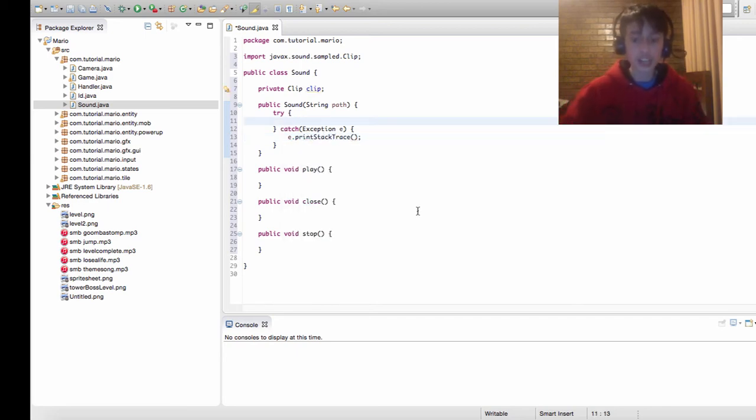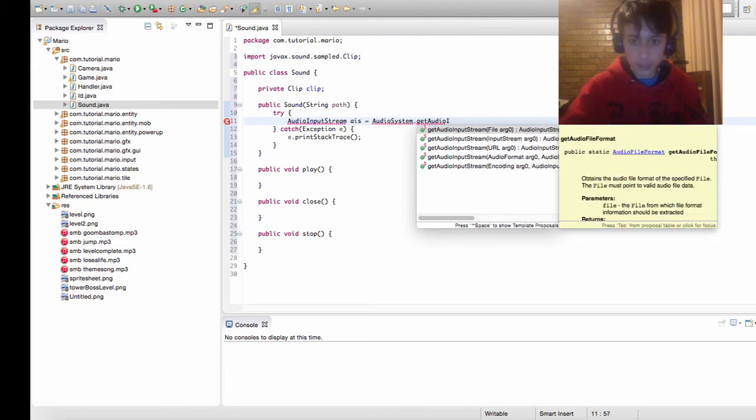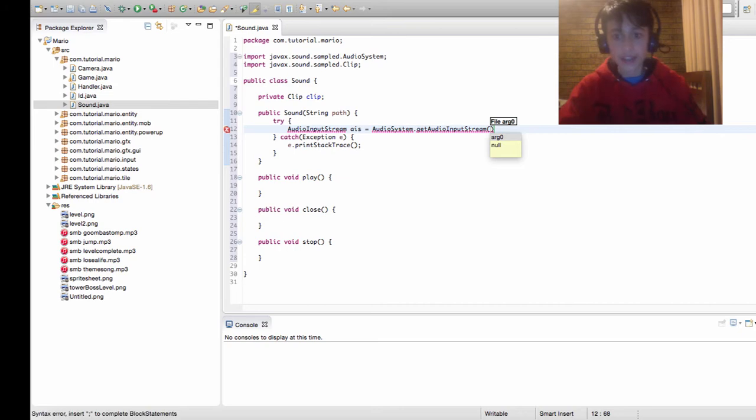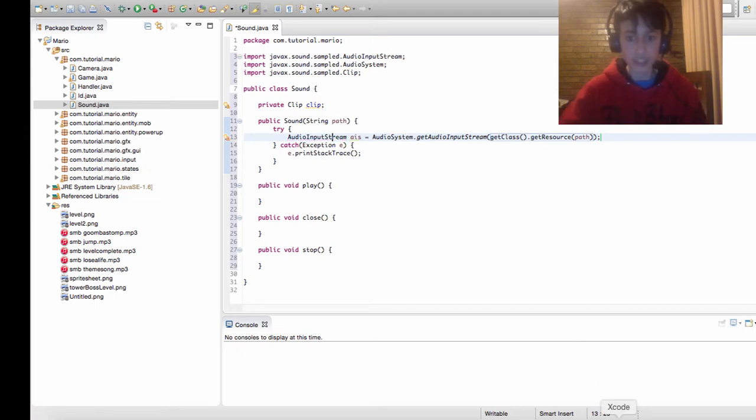Right, so first we're going to create an AudioInputStream, we're going to call it ais, and we're going to set it equal to AudioSystem.getAudioInputStream, and in here we're going to type getClass().getResource, and in here we have to type path. You're probably realizing this is similar to what we did in our sprite sheet class, where we had to load up an image, which was our sprite sheet.